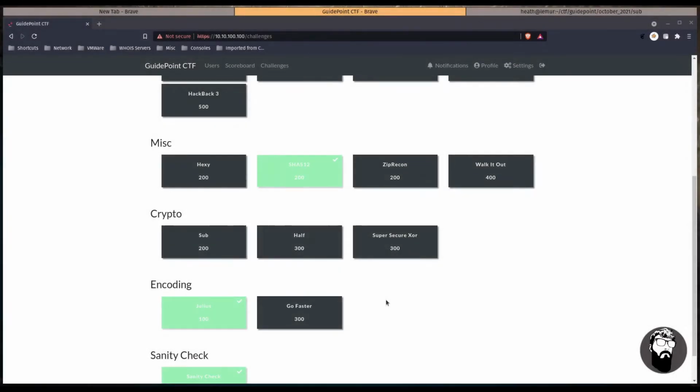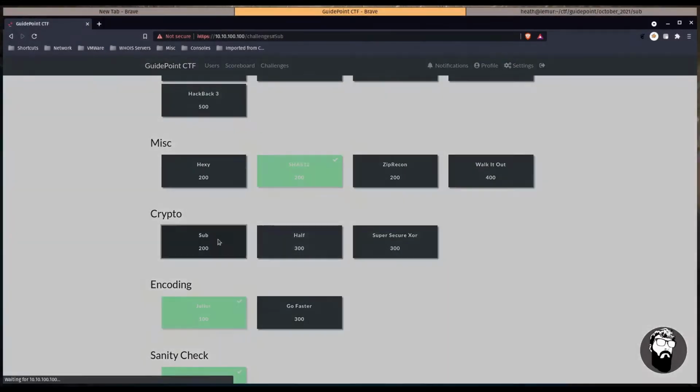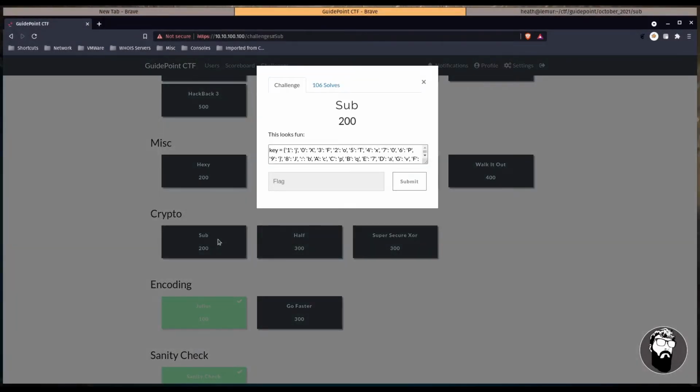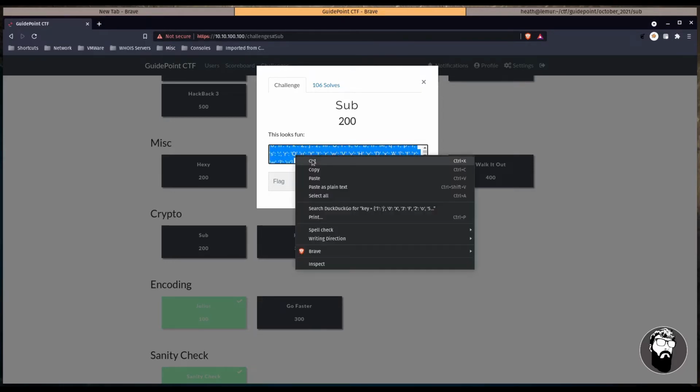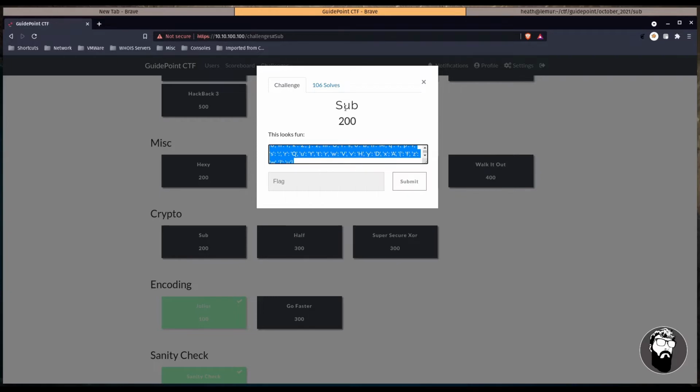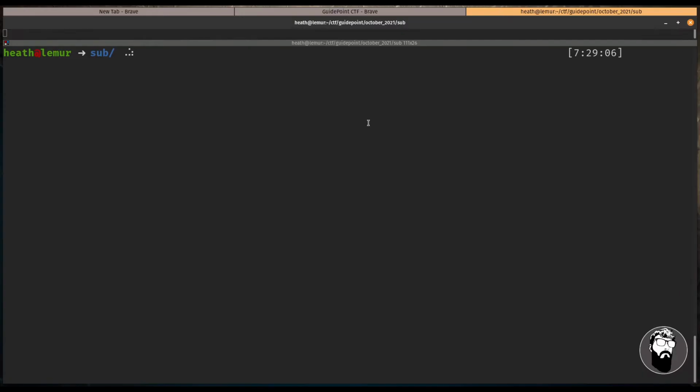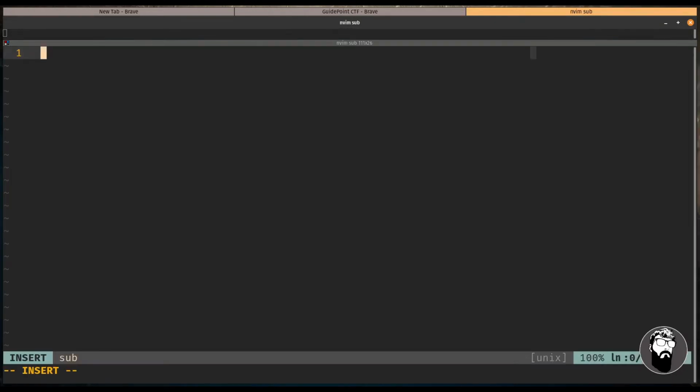All right, in this challenge, we're going to be looking at sub. It's one of the crypto challenges for 200 points. And it says, this looks fun. And it looks like we have a key, and let me just copy this, and some encrypted text possibly. So let's copy this and hop on over to the terminal, and let's call it sub, and paste that in here.